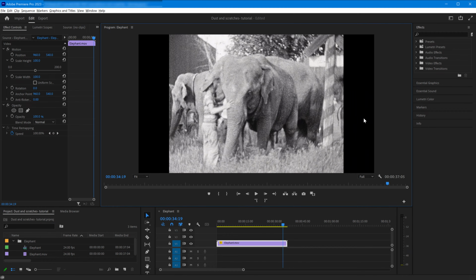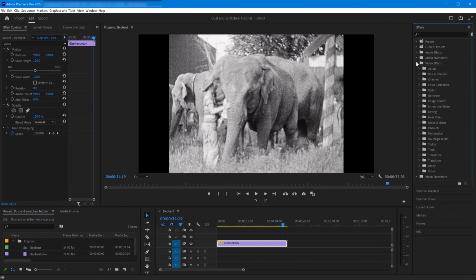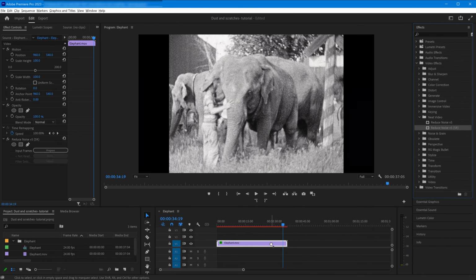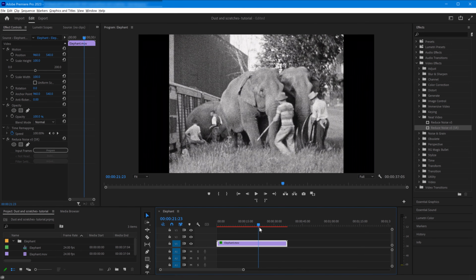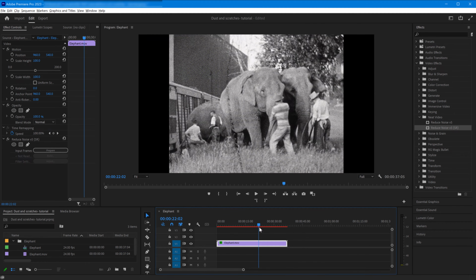Now, how do you reduce dust and scratches using Neat Video? First, find the Neat Video effect and add it to the clip. Then, select a suitable frame for profiling. Look for a frame that has at least one large area without details. I'll use this one. Next, click on Prepare, then Build.